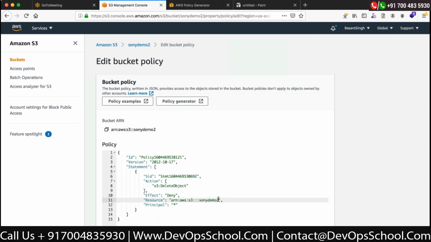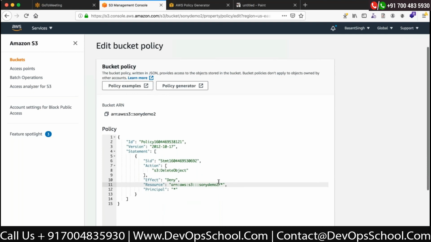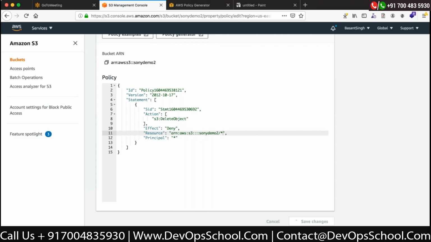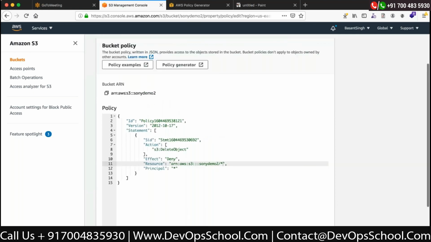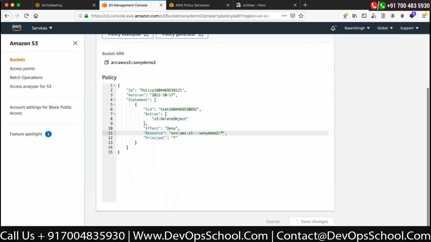Shivangi won't be able to access the lab because it's going to be for the 2 hours that will start from 2:30. So over here, just make sure that on the resource you put Sony demo 2 and /star, and save the changes. Wait for some period of time to save this bucket policy. Meanwhile it saves the policy.